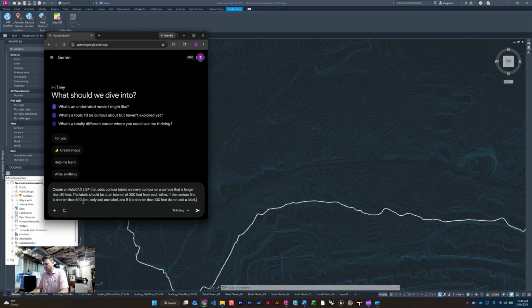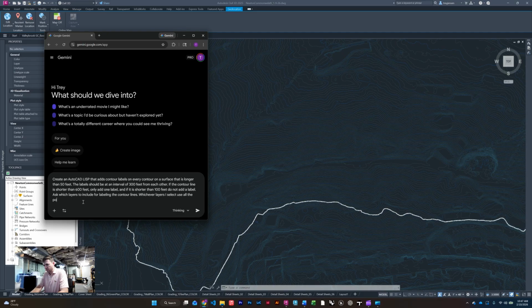So I made this one earlier, but one thing that I noticed was a problem with it was if I had fairway lines drawn, I don't want it to include those. Ask which layers to include for labeling the contour lines. Whichever layers I select, use all the lines in that layer and label them accordingly. All right, let's try that.